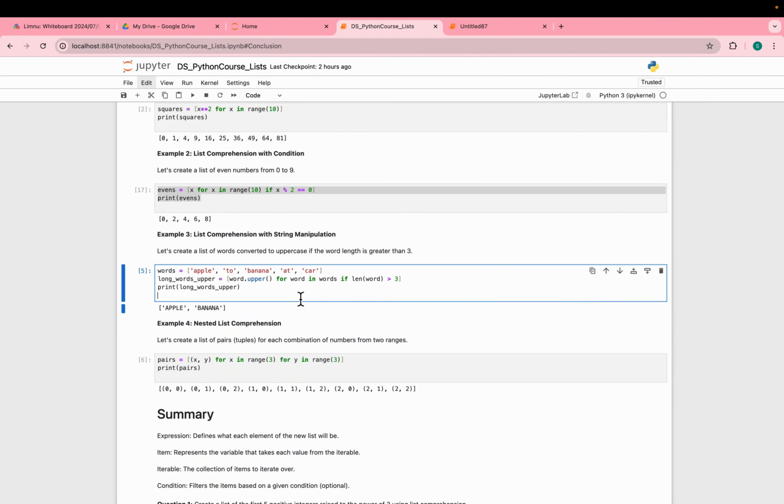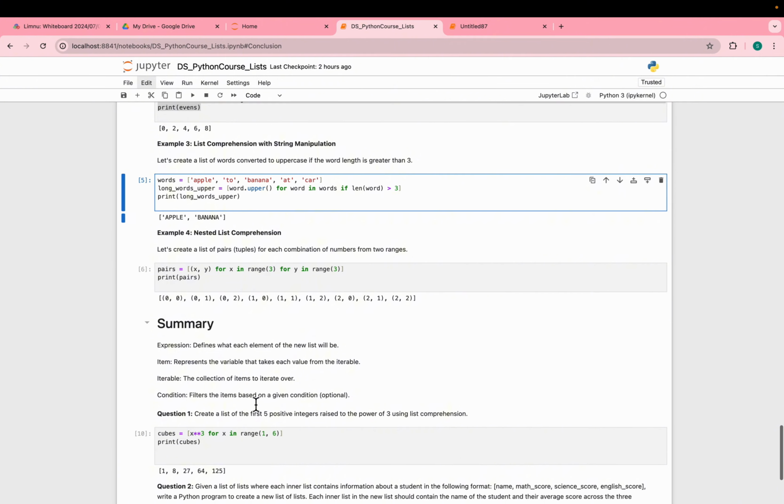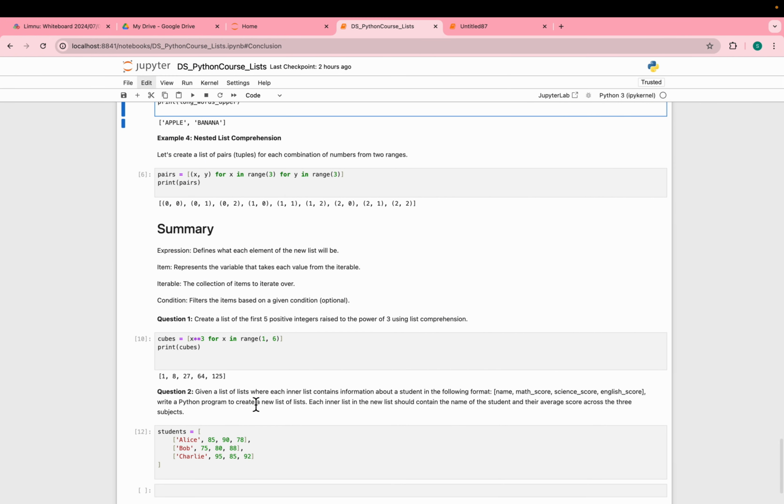It's a fairly simple use case. Similarly, we have nested list comprehension as well, which you can check: x, y for x in range 3 and for y in range of something. You will print something like this. You can try this on your own. It's a simple thing when I share the sheet. So this is it so far about list comprehension: it defines what each element in the new list will be, the item represents the variable, the iterable is what values are changing, and the condition, which you put at the end, acts as a filter. This is all about list comprehension.